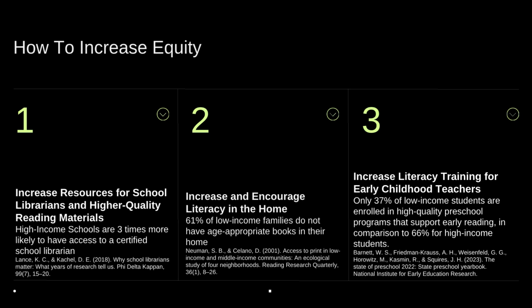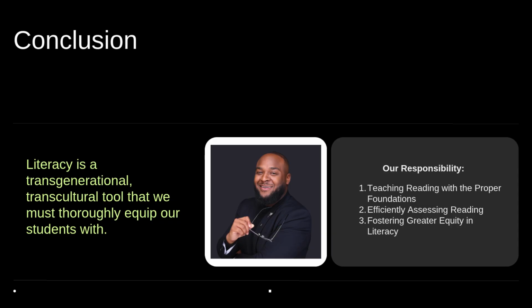Also, this will be key in discovering early challenges for our students. So it'll be an early discovery. If they're reading early, then we can find dyslexia early. We can start to identify different challenges that our readers are experiencing early when we start to foster early literacy. In essence, I believe that literacy is a transgenerational and transcultural tool that we must thoroughly equip our students with.